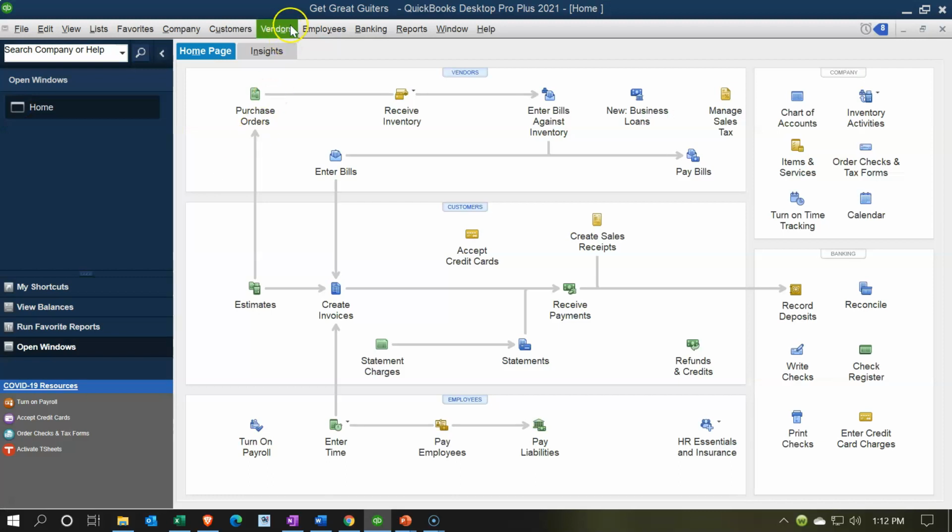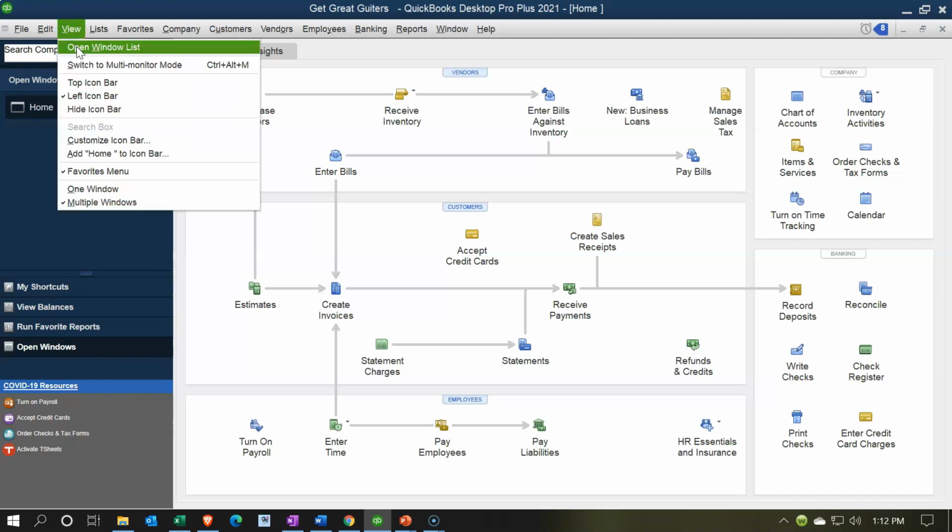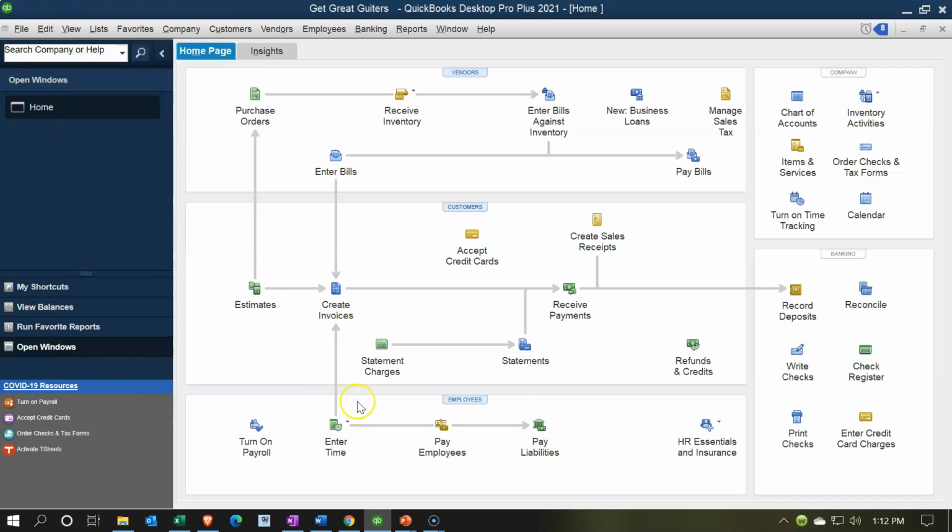Here we are in our Get Great Guitars practice file homepage. We currently have the open windows open. You can open the open windows by going to the View dropdown, selecting the Open Windows List. We're down here in the employees section. We're going to be thinking about paying off the payroll taxes.